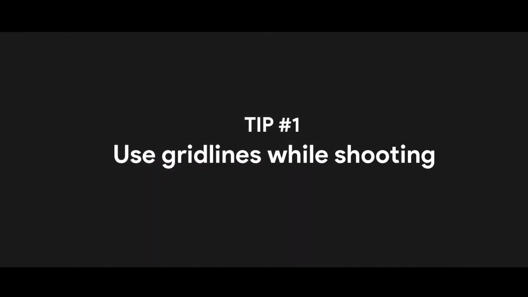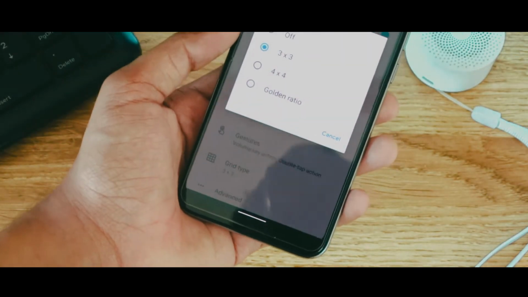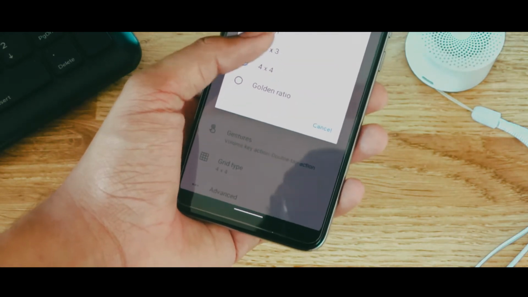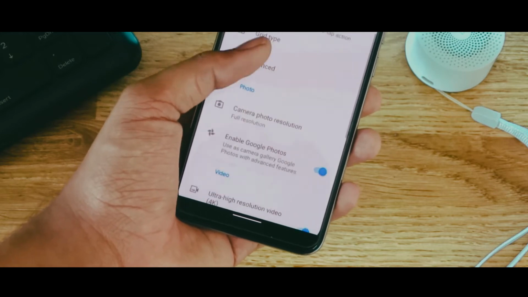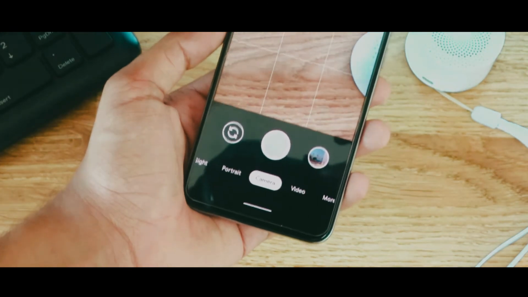So we'll get to the first step, which is to use grid lines while shooting. Essentially what this means is to use the grid lines available in your camera software to learn more about the framing of your subject. You have different types of grid lines, the 3x3 grid line, the 4x4 grid line, or even the golden ratio. Usually it's the 3x3 grid lines people use, and it always makes a huge difference.